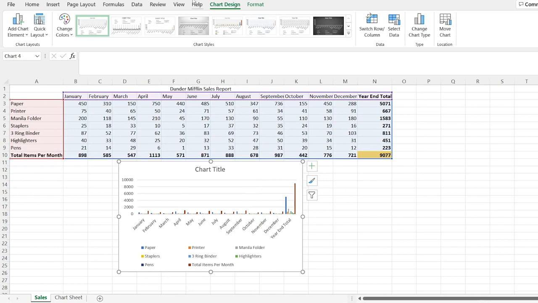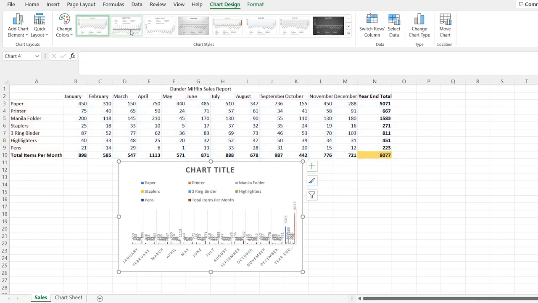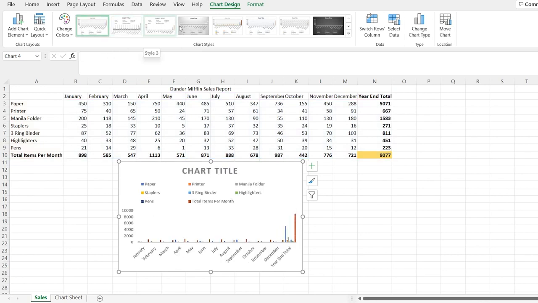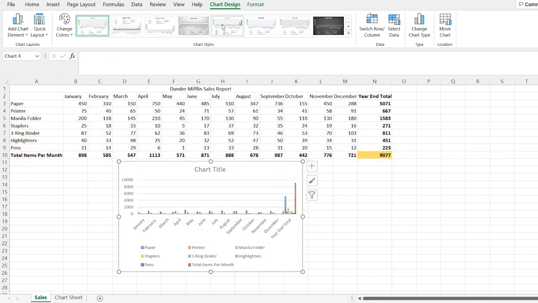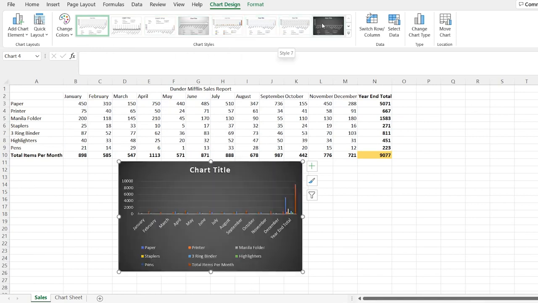So if you go up here, we have different chart styles. And so if I hover over them, you can see that each one kind of looks a little bit different. And it really doesn't matter. It doesn't really change the data in any way, just how you visualize it.